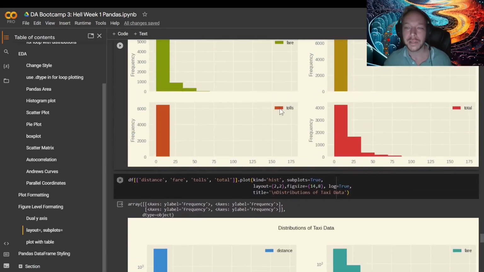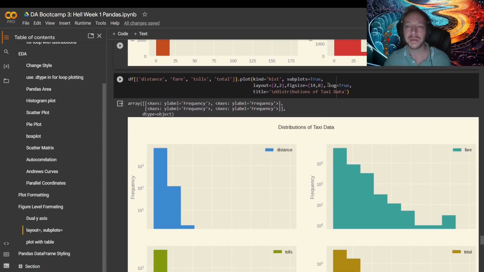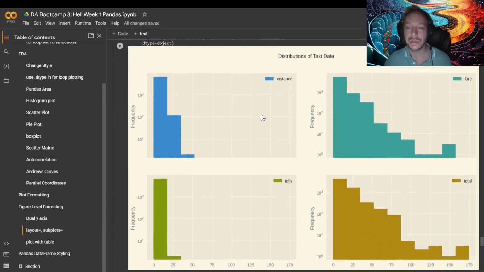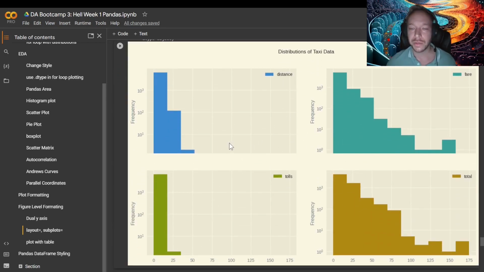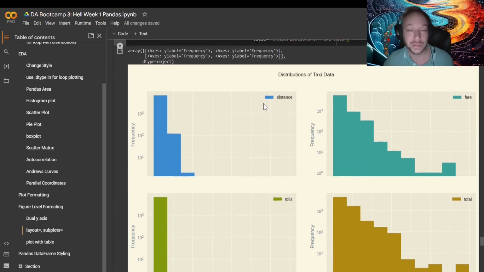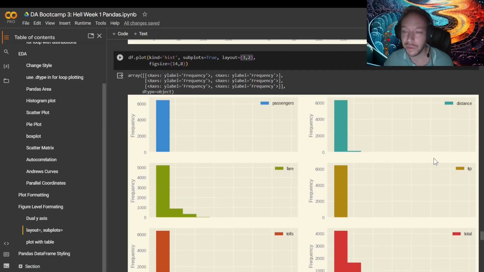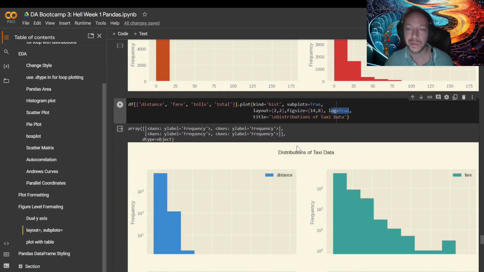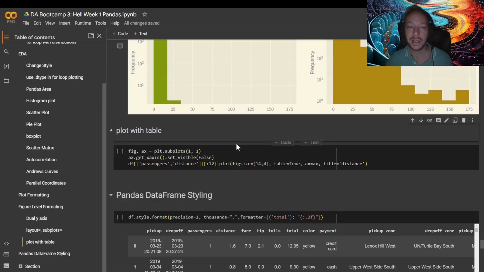As you can see, these are all exponential, so it's handy to be able to choose log equals true and start to plot this in a way that we can actually inspect it, because with these exponential distributions you're really not able to see very much. So log equals true is pretty handy.